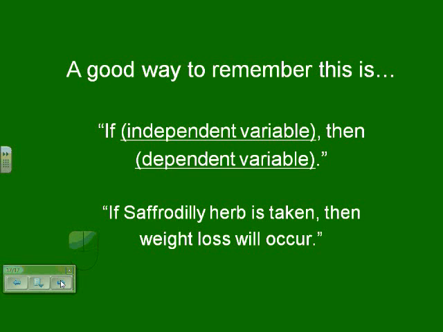So typically, all right, there's an if-then statement for remembering experimental design. We say that if the independent variable, then the dependent variable. So if Safrodili erg is taken, remember I said the independent variable was taking the Safrodili erg, then weight loss will occur. And I said that weight loss was our dependent variable.